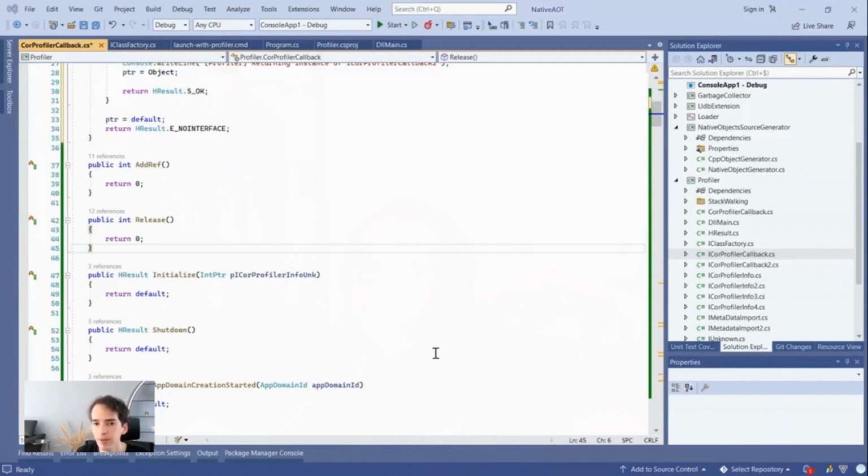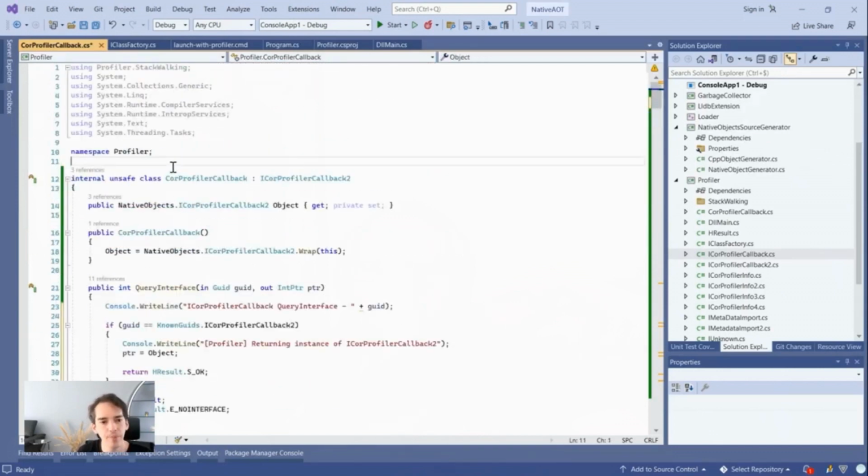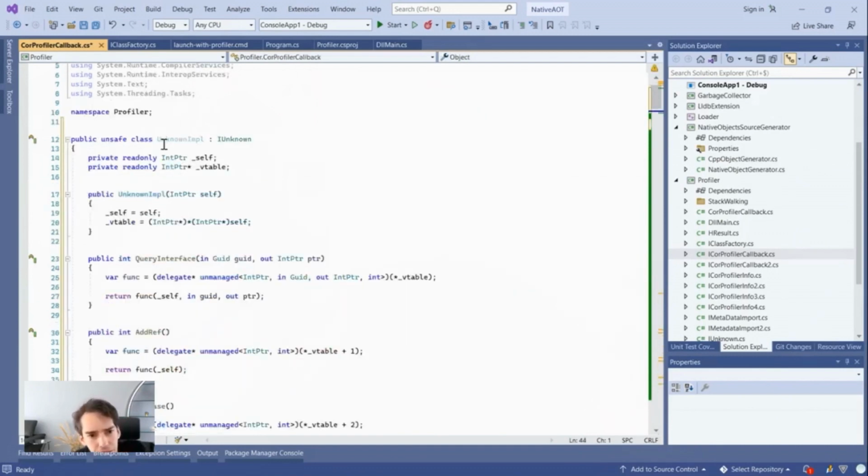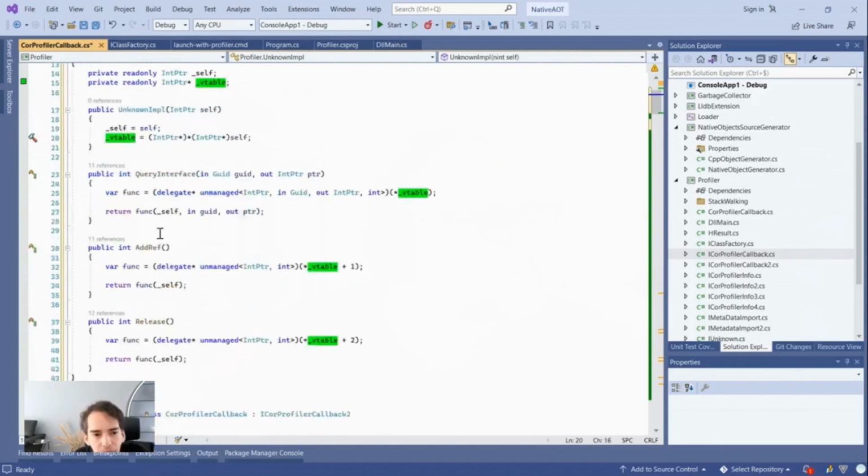So for that, I'm going to implement a wrapper. Here it's a wrapper around IUnknown. Basically, I create it with a pointer to the C++ object. And the first thing I do is read the first field of that object to fetch the vtable. And then for each of the methods of my interface, I look into the vtable to get the address of the function that implements it. And then I just cast it to a function pointer and call it.